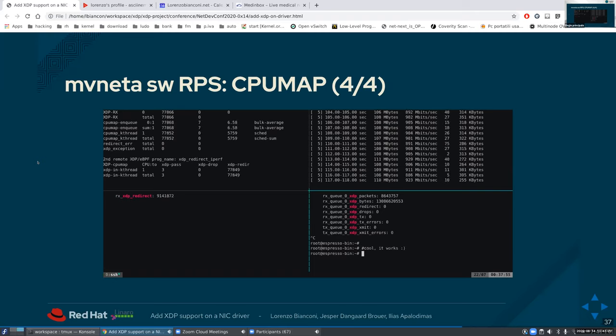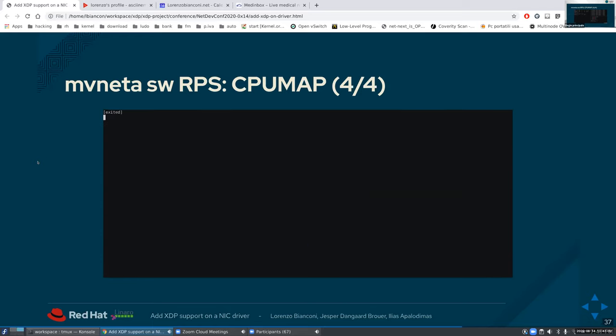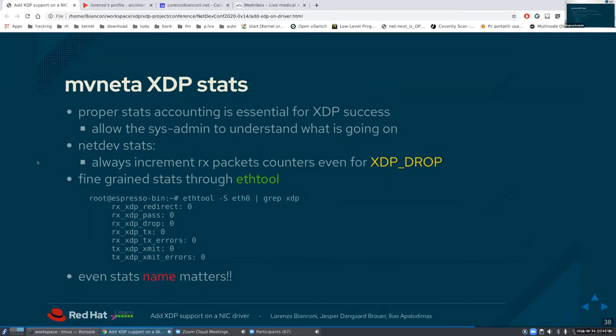So it works. Now, an important point to notice is that in order for XDP to succeed, it is essential that XDP is easy to debug. So proper stats accounting is fundamental for XDP success.